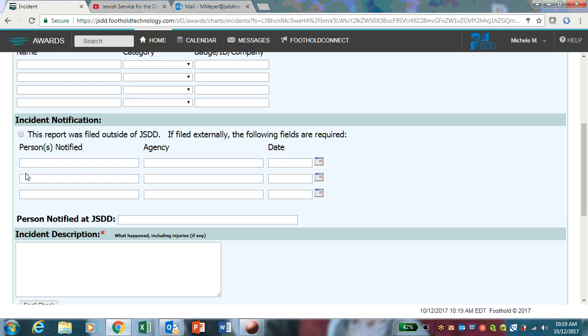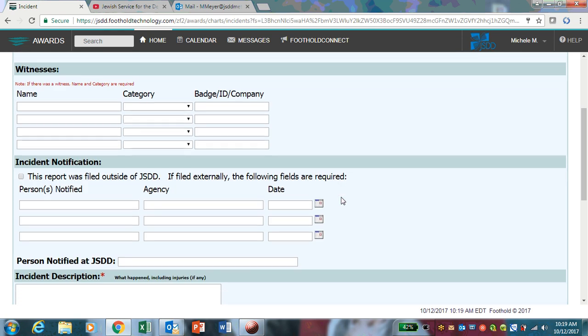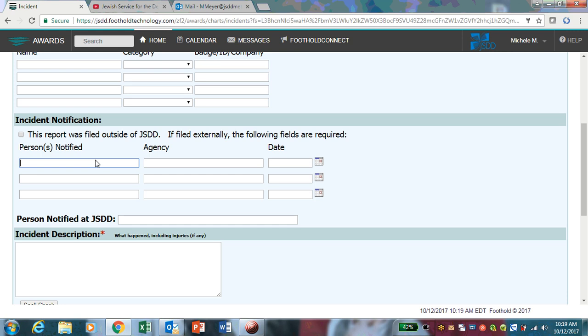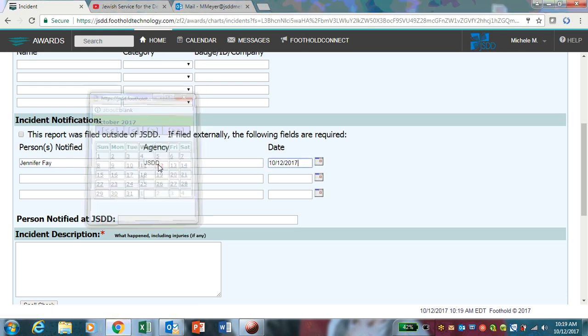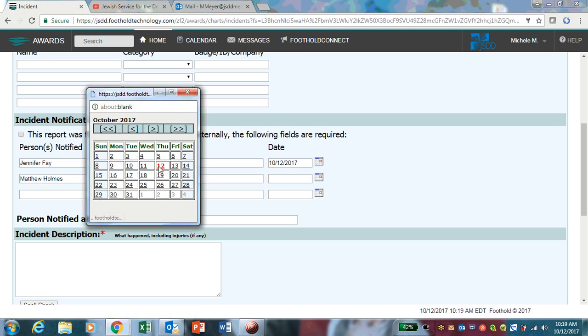If this was not outside, which clearly this was not, who were the people that were notified of this PRN administration? So let's say I had to report this to our medical staff, and I reported it today. Let's say that I also had to report this to our residence coordinator. I would put that in there as well.